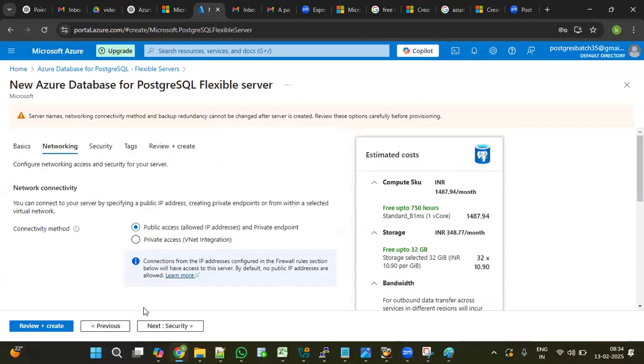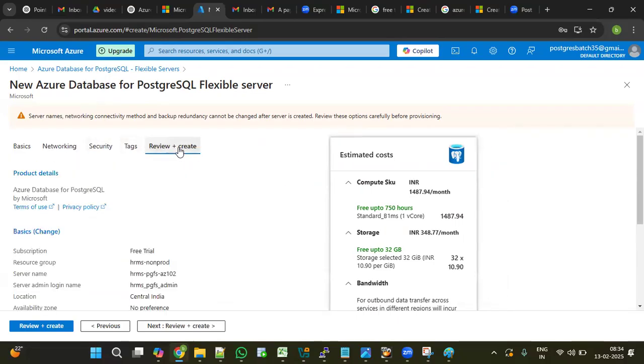Let me go next to network. This instance is able to give access outside of the cloud platform, that is public access, allowed IP address and private endpoint. Private access is within the cloud environment. How do we want to access this database? Outside of the cloud platform means, yes, choose public access. Security, default, tags, review, create.